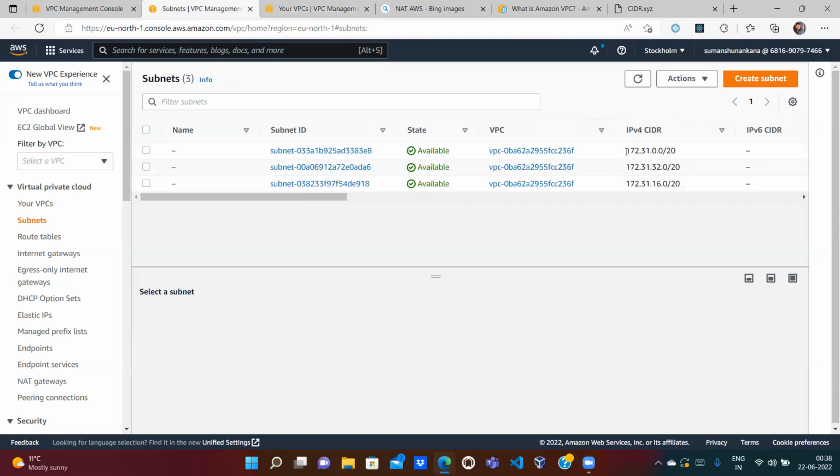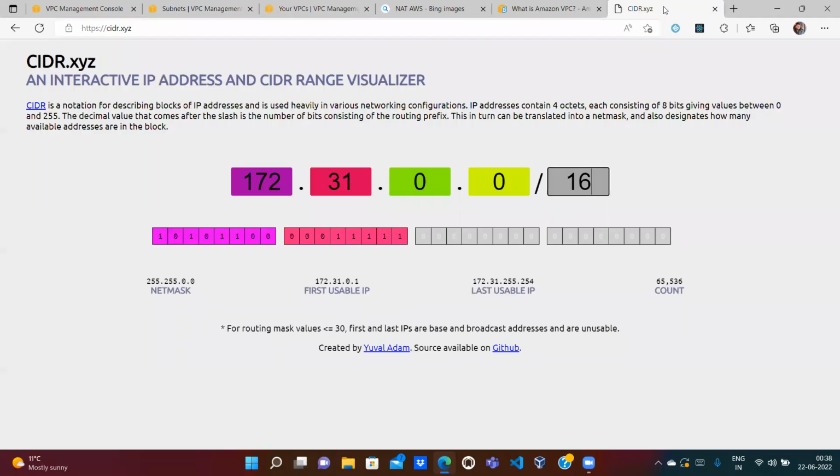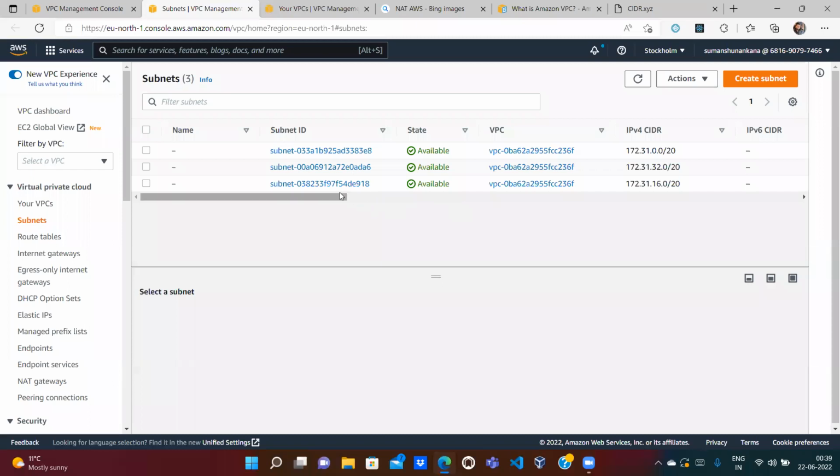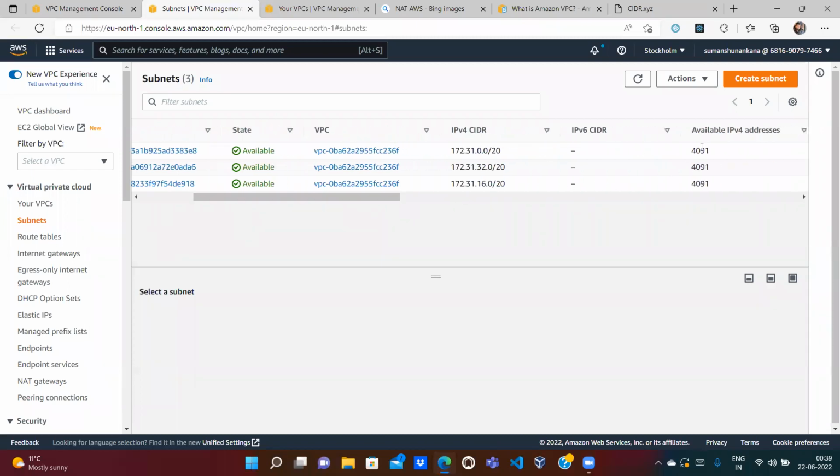So if I type 172.31.0.0/20, the /20 means that within the first subnet we can create 4096 EC2 instances only, and the first IP address should be this and the last IP address should be this. In the total VPC we can have 65,536, but in one subnet we have only 4096. Even if you scroll here, it is mentioned 4091.